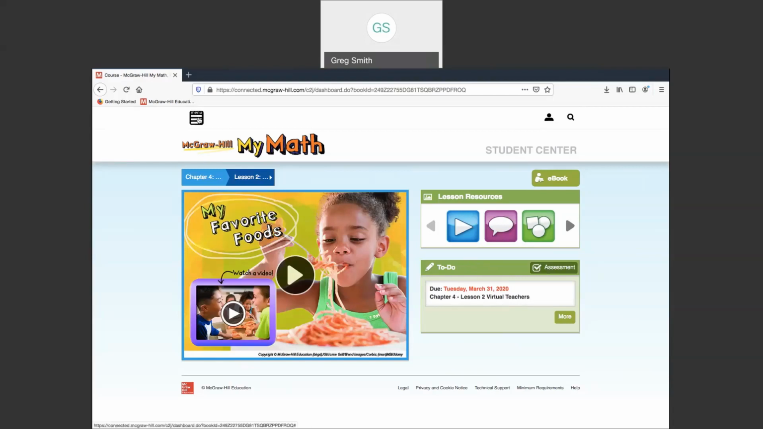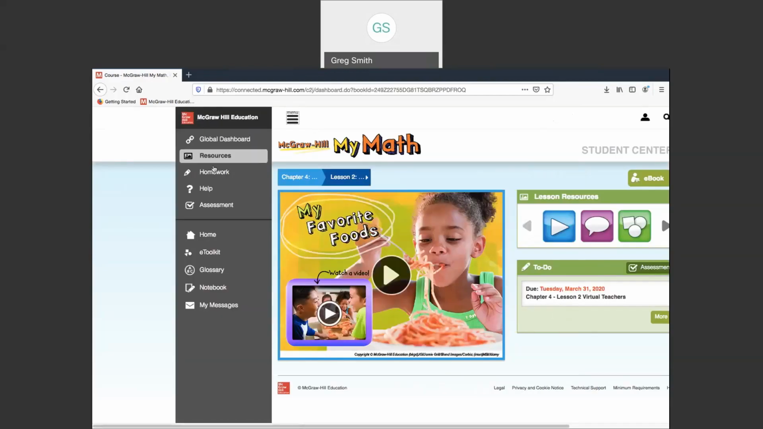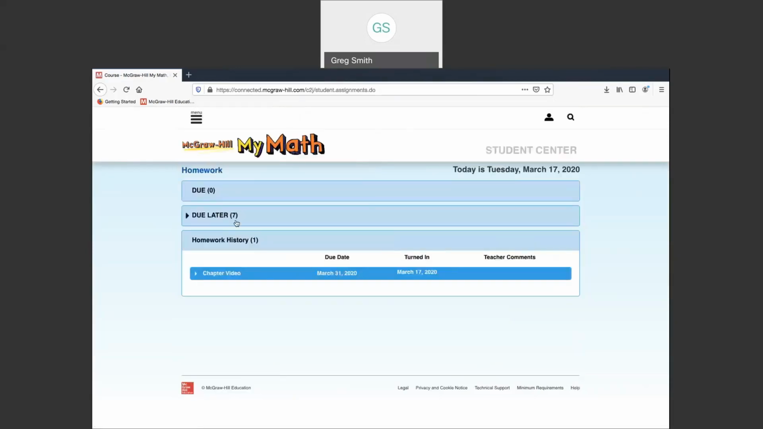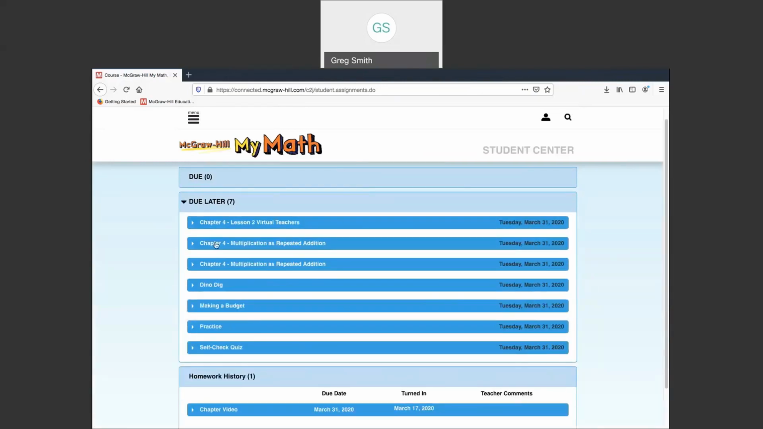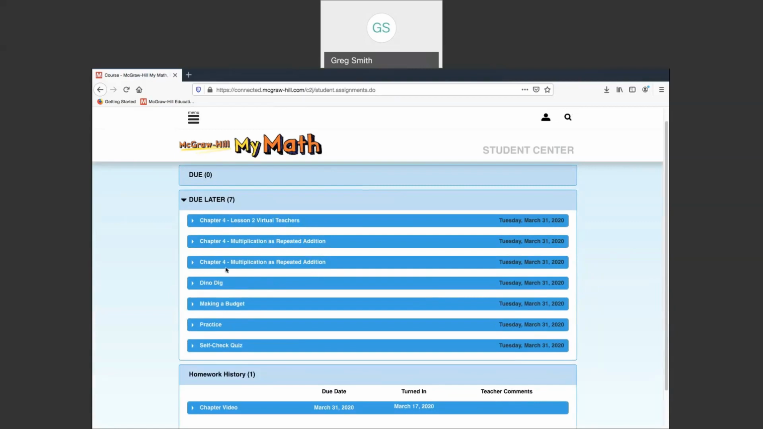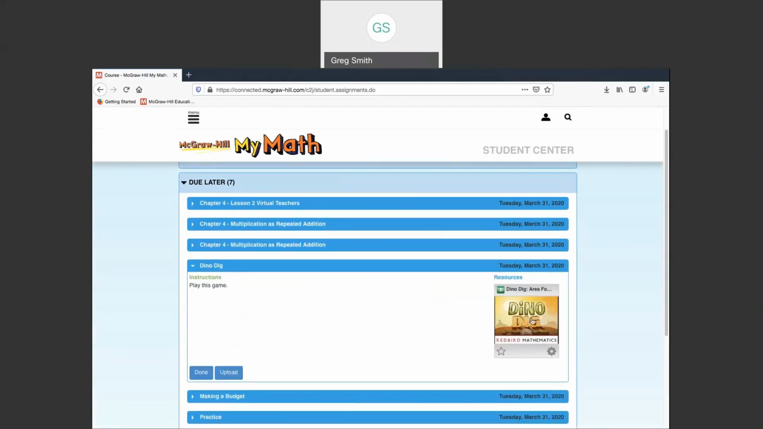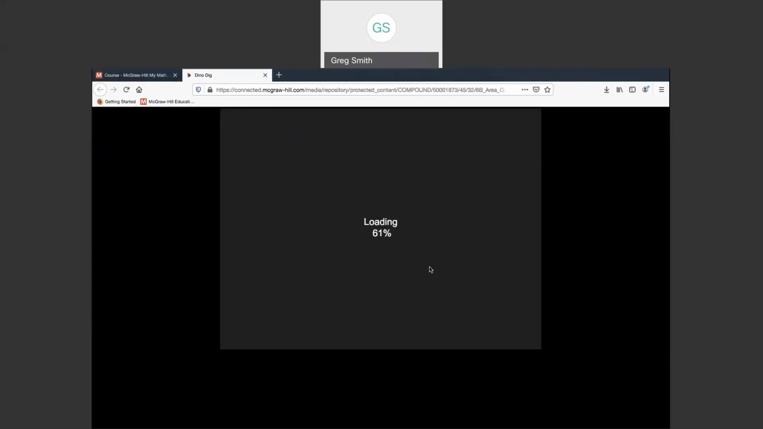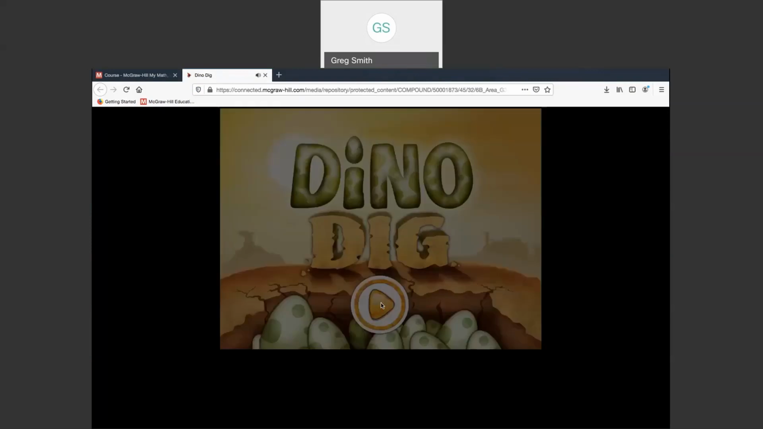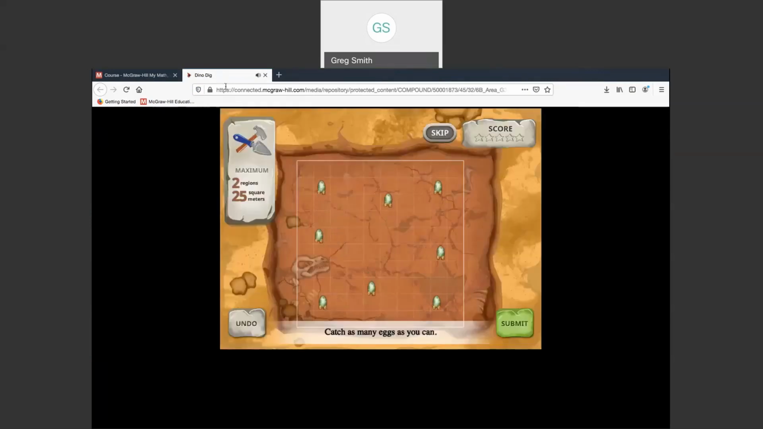In order to get to that work, my students can also come over to the Hamburger Menu, and they'll see homework. When they click on homework, very similar to the Teacher Center we were looking at, my students will see a list of resources like a menu that they can go ahead and complete. So as James is here, he sees that he has the Dino Dig game that he can play, and James can simply click on Dino Dig and it will pop up for James, and James can start playing the Dino Dig game.